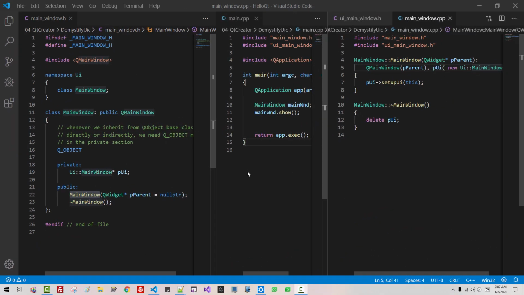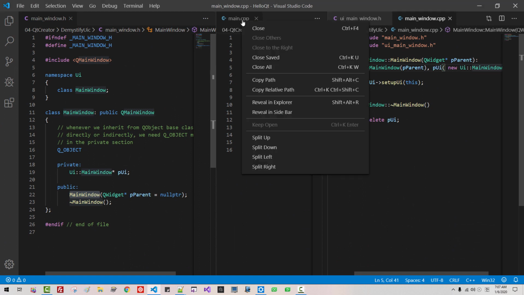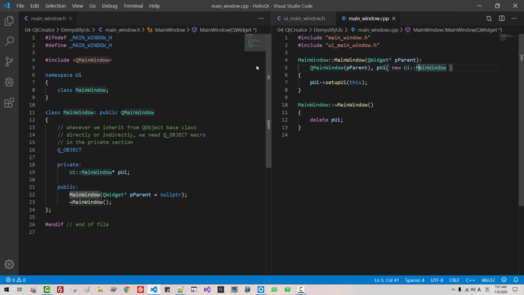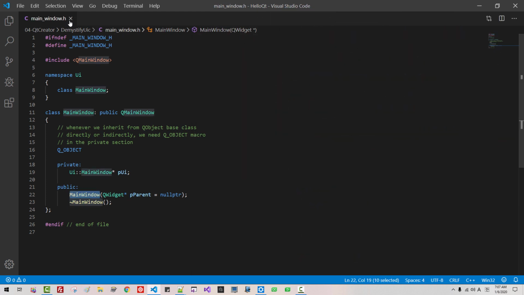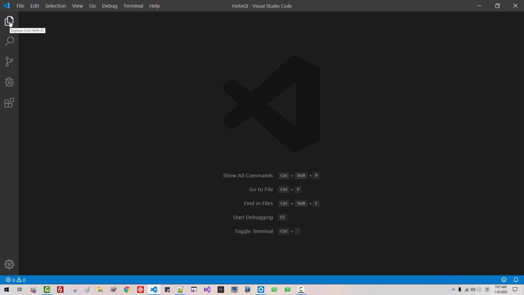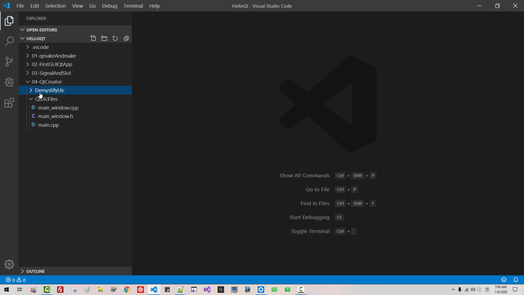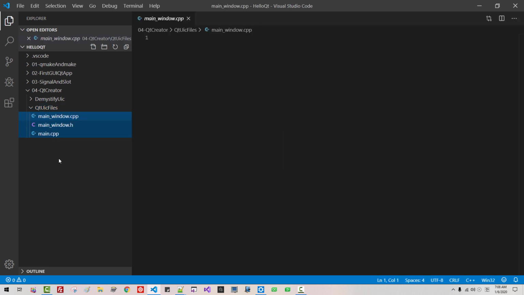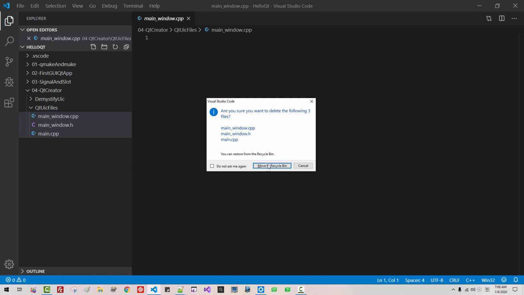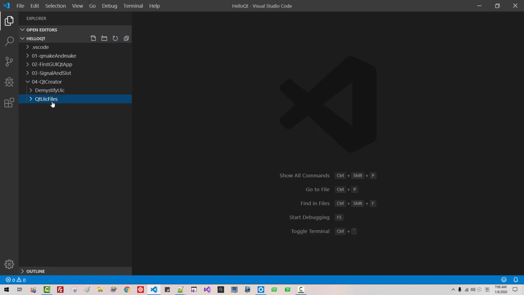I hope you had a 10 minute break. Now close all files, right click, close all. Click this button. Collapse Demystify UIC. In Qt UIC files, I will remove these files. Select, Del. Click this folder once again. Click New File, main window, XML. Hit Enter.